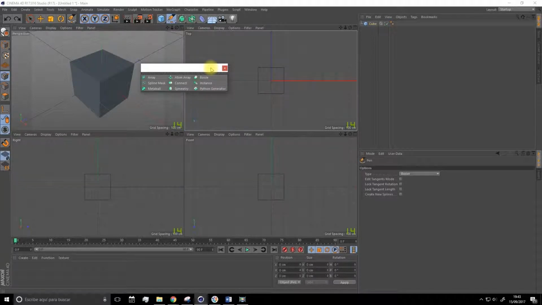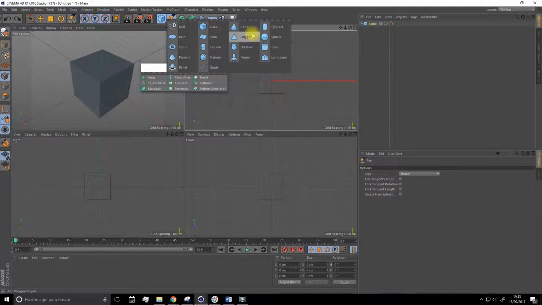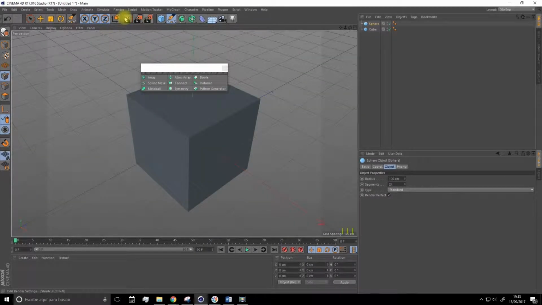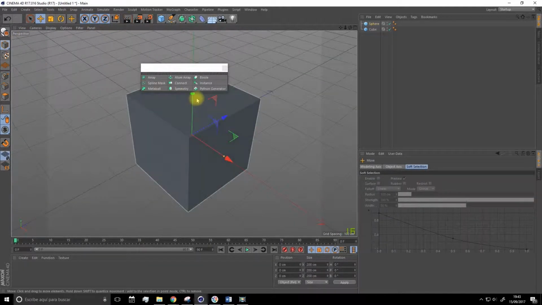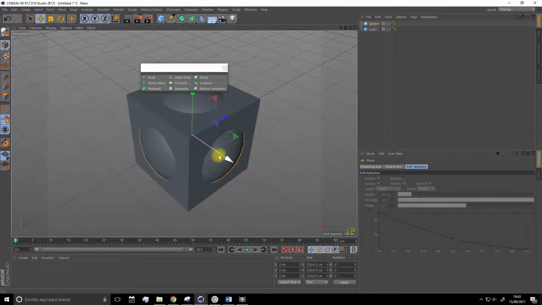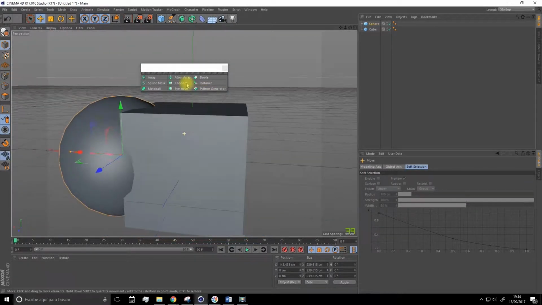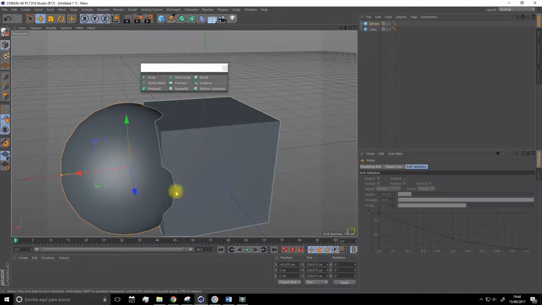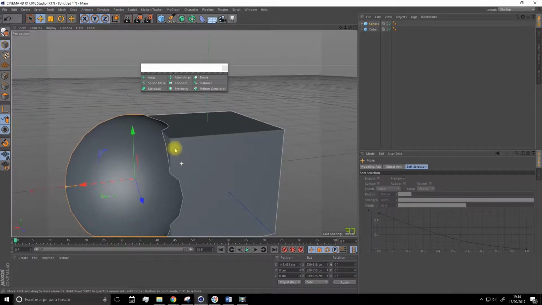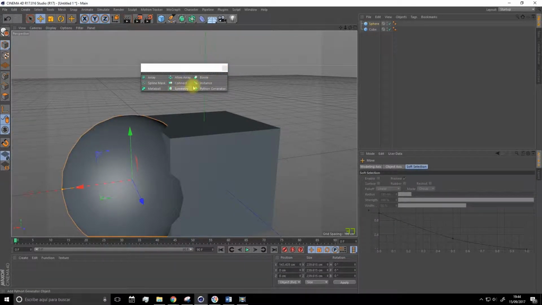So for example, let's put a sphere here. So here we have the sphere like this. And let's say we want to generate the space between the two objects. So the part of the sphere that's inside the cube, we want to generate an empty space with that shape. So we would use a bool to do that.